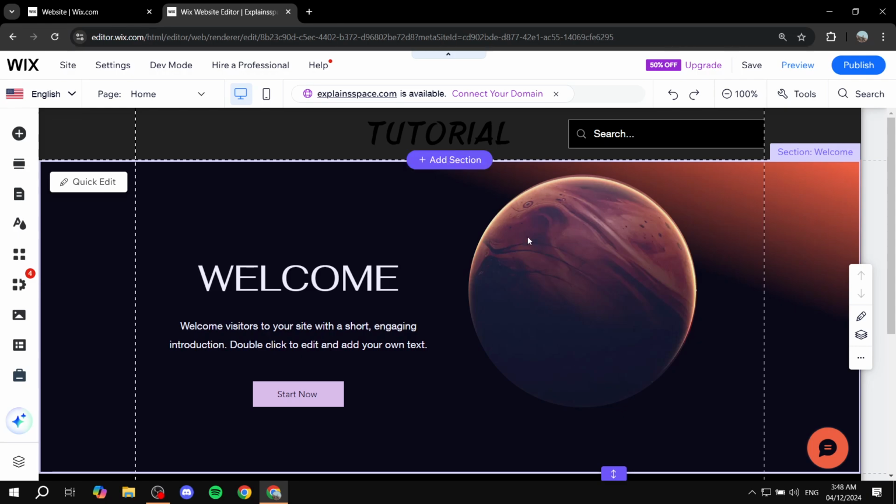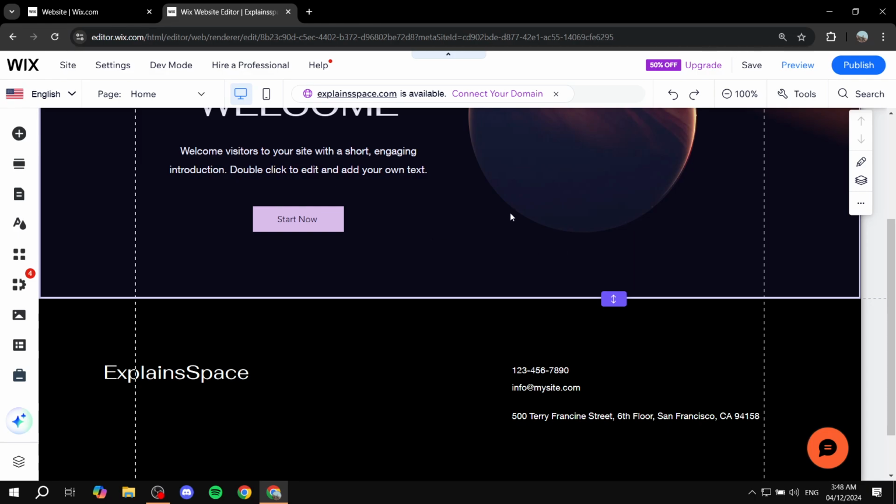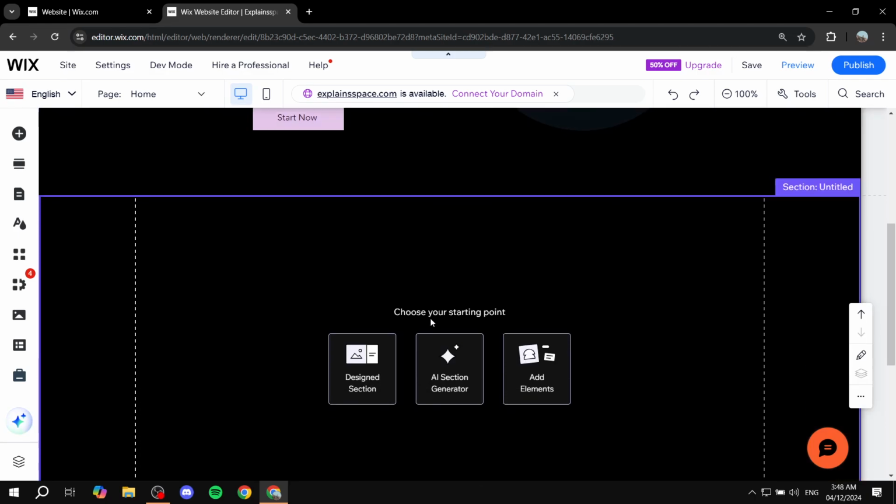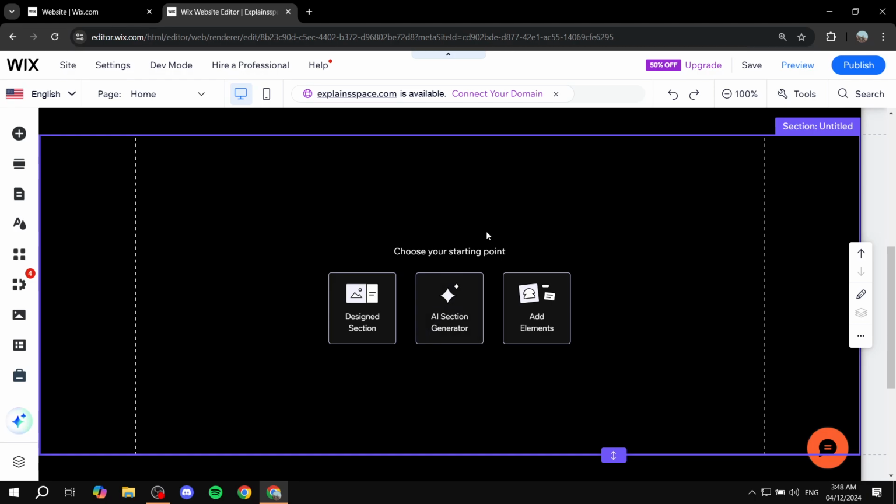Okay, so once you have your website editor, you want to go to the page that you want to add the split section into. In my case, I'm going to add it to the home page. I'm just going to click on Add Section. This is going to create the section here for us. And like I said, you can't actually split the section itself so you can have 2 different sections side by side.